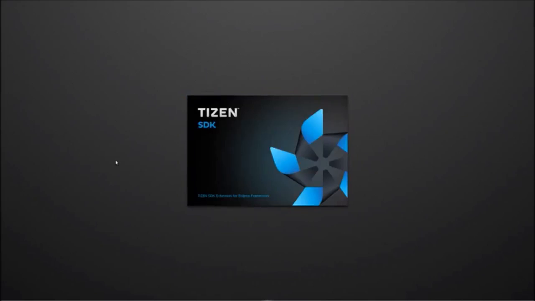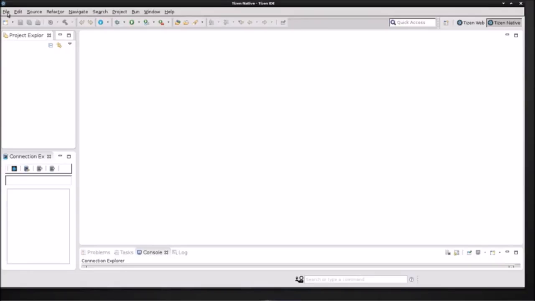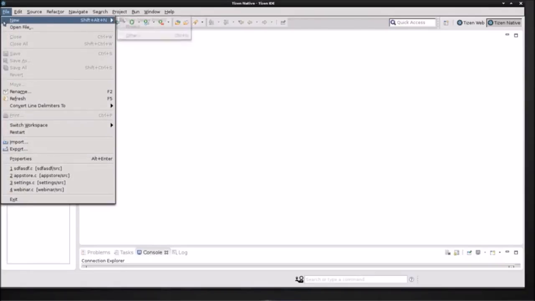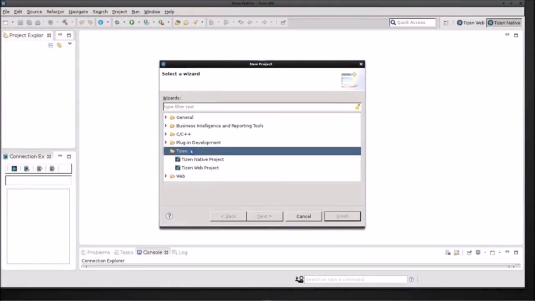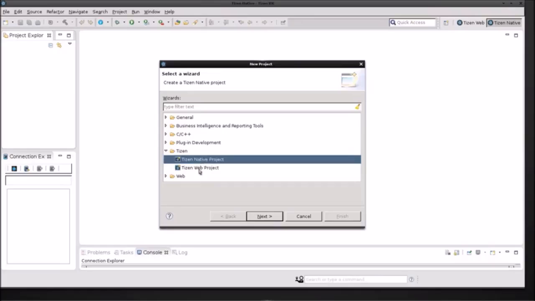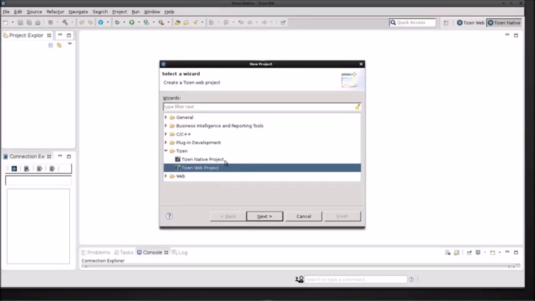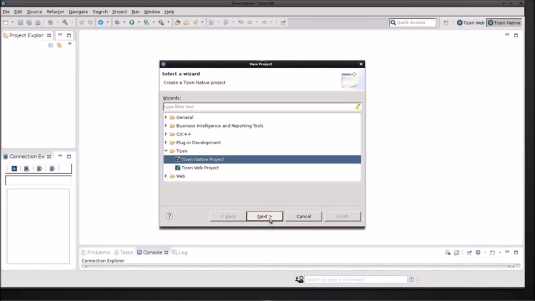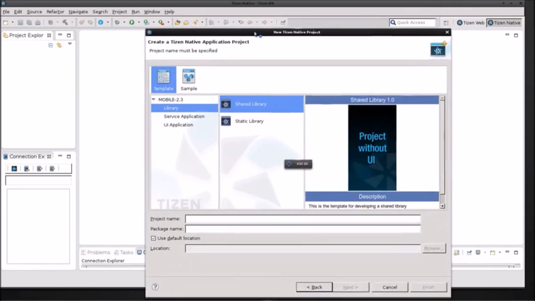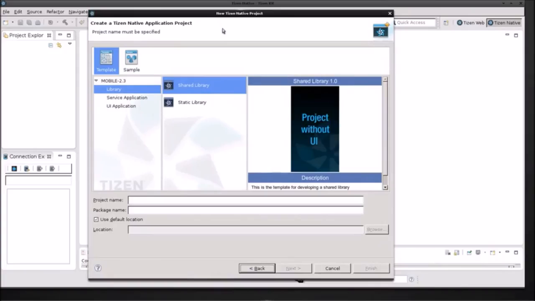Okay, now I'm running Tizen IDE, and this is the latest version. Okay, it started, and let's go to File, New, Project. Here, there's a Tizen project, and there are Tizen native project and Tizen web project. Let's click this Tizen native project this time. Now, we've got the new Tizen native project wizard. There are templates and samples.